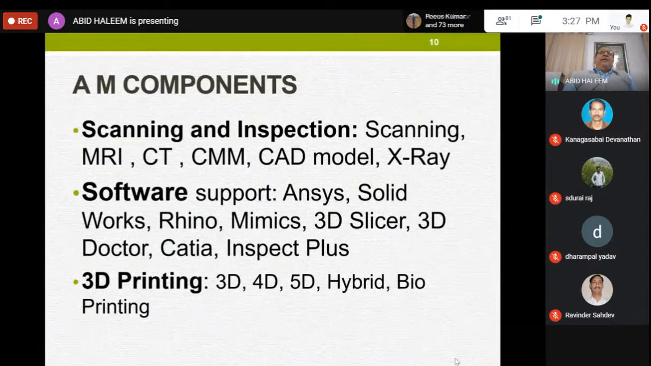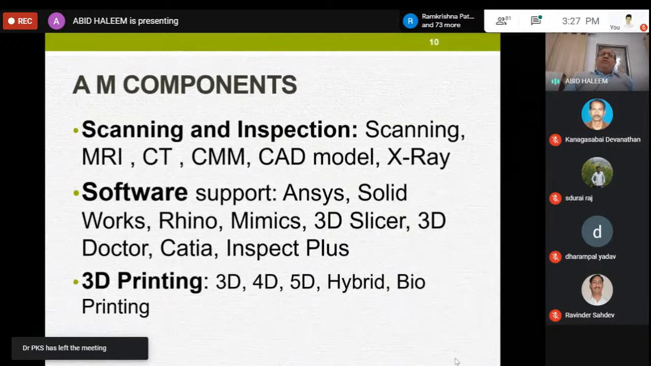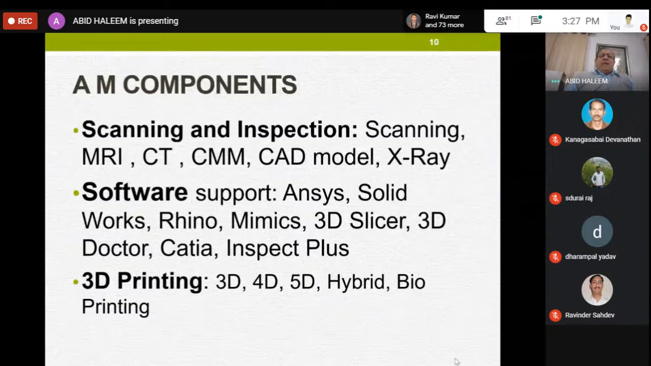Now, I think I have made it a bit clear to you that AM is a platform of technologies which enables layer by layer manufacturing of a part और प्रोडक्ट. प्लेटफॉर्म क्यों बोल रहा हूं? इट्स कंसिस्ट ऑफ 3 प्लेटफॉर्म्स. फर्स्ट इज स्कैनिंग, इमेजिंग, इंस्पेक्शन प्लेटफॉर्म. सेकेंड इज सॉफ्टवेयर सपोर्ट प्लेटफॉर्म. थर्ड इज प्रिंटिंग प्लेटफॉर्म.